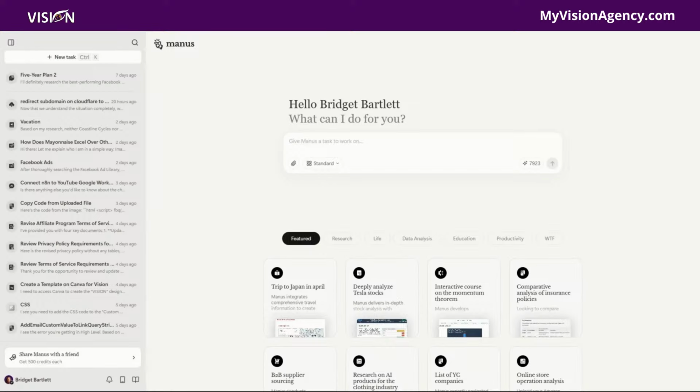Now, Manus is not going to create or build the website for you in your specific website builder, but it is going to create a live website with a link that you can give to someone on your team to outsource the building of the website, or you can just use it as the template to rebuild inside of whatever website builder that you're using. So I want to show you how to create that today.